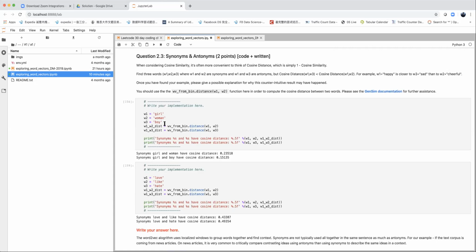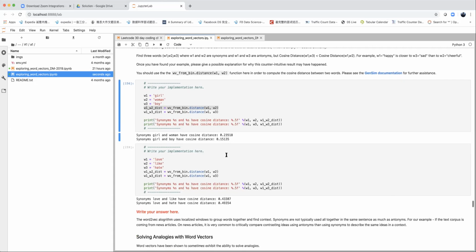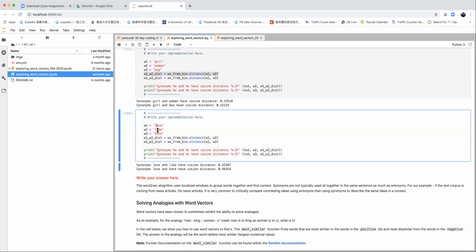What I did here is I tried the first word girl, second word woman, last word boy. If we measure girl and woman, the distance is 0.23. If I measure girl with boy, it's 0.15. Weird, right? Because girl and boy are antonyms, not synonyms. So those 2 words are antonyms, and those 2 are synonyms. That's exactly why this number is greater than that number, right? So let's try another 2 here: love, like, and hate.